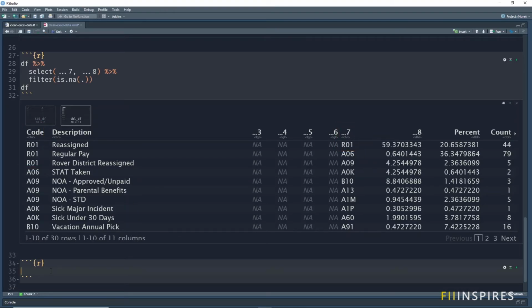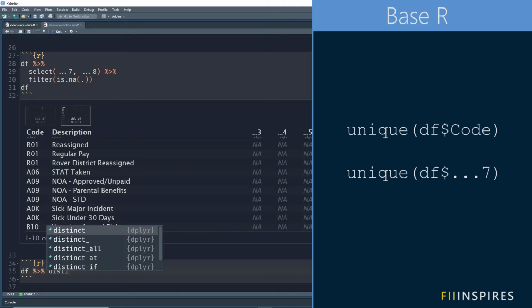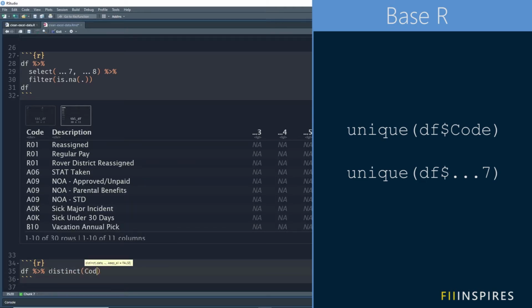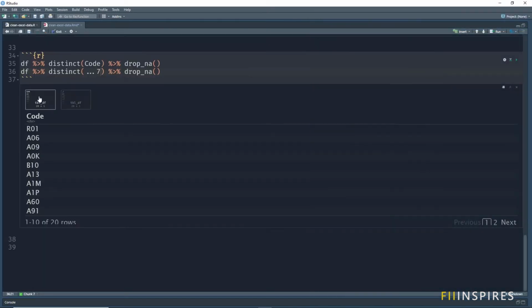To investigate if the two columns have the same entries, we can find the distinct entries in the code column. We do not want the missing values, so we drop the NAs. We will do the same thing for column 7. They both have 20 distinct codes. It seems column 7 is the same as the code column.